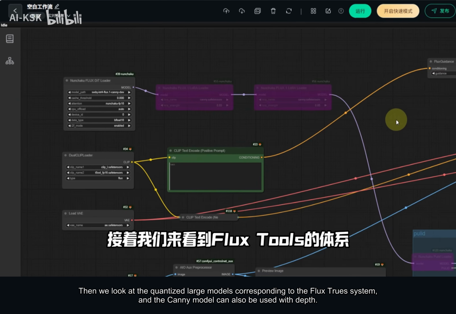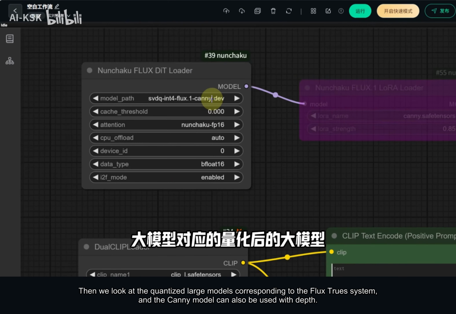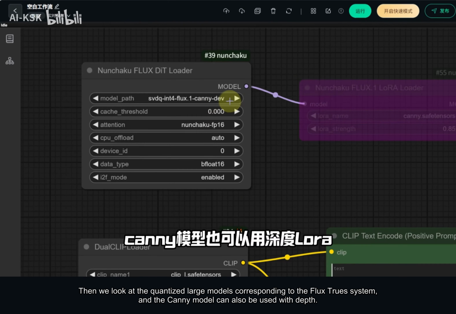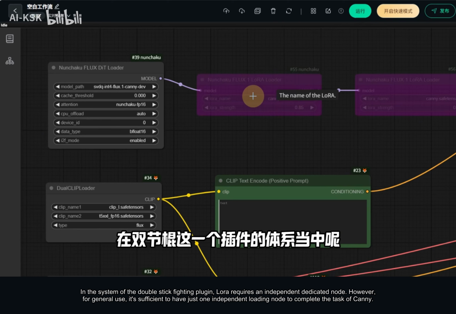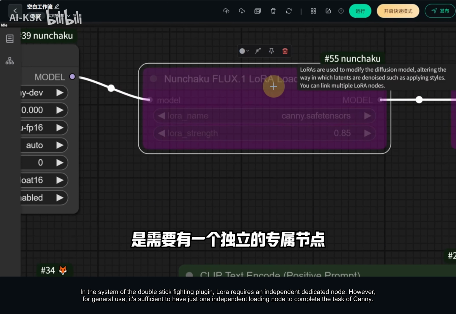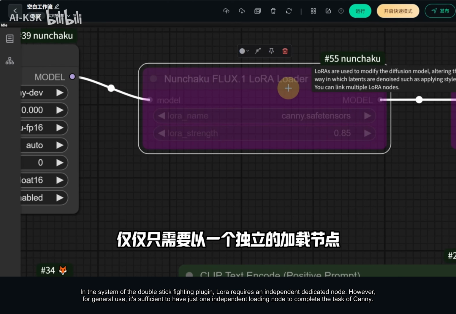Then we look at the quantized large models corresponding to the Flux Tools system, and the Canny model can also be used with depth. In the system of the Nunchaku plugin, LoRA requires an independent, dedicated node. However, for general use, it's sufficient to have just one independent loading node to complete the task of Canny.